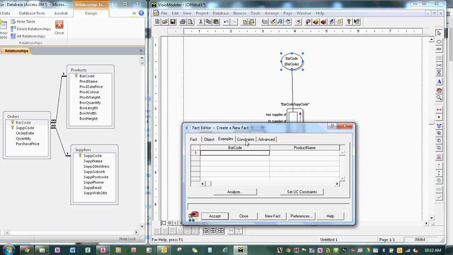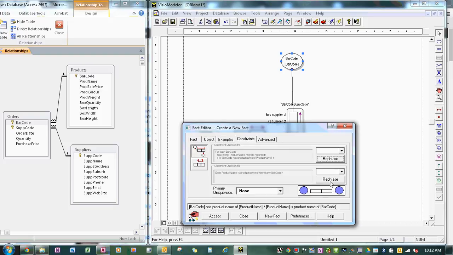We don't need the examples. Constraints, so remember, hit rephrase once. Each barcode has how many products? Exactly one. So you don't want to go to Coles or Woolies and scan something, and once it tells you it's a bunch of bananas, and the next time it's a can of baked beans. Okay, each product code can have how many barcodes? So can we have 2 lots of spaghetti that have the same different barcodes? Yep. Okay.